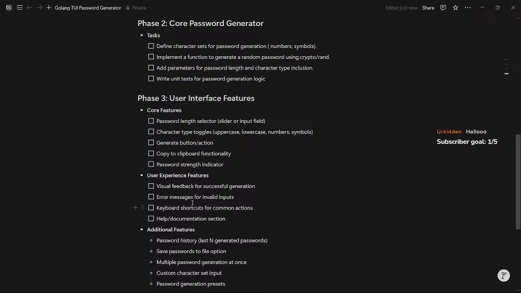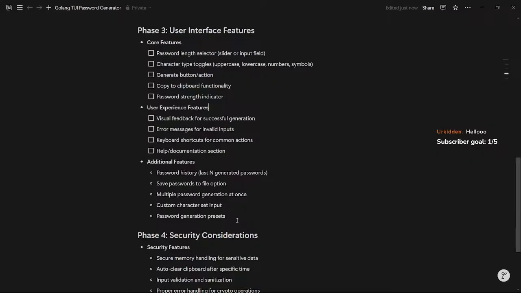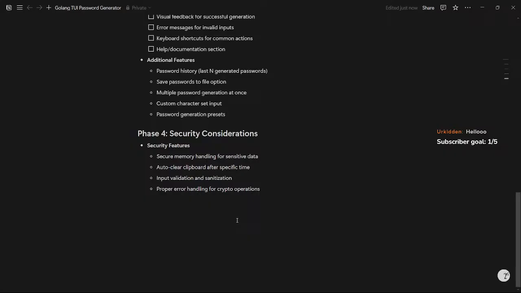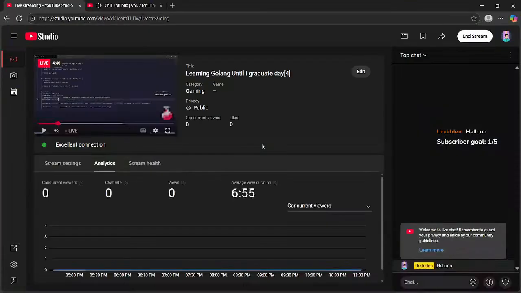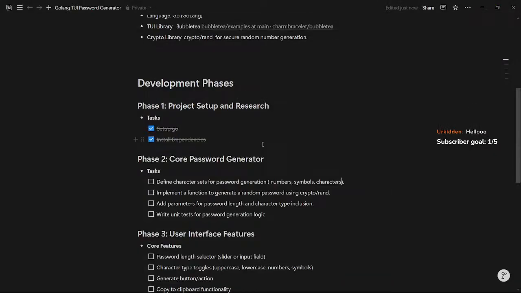Visual feedback, error message, invalid inputs, keyboard shortcuts, help documentation, multiple password generator at once, save password file option, input validation. So I think I already have this one, then this one. Define character password generation already. I think I'm missing something. I think like characters, because I have the characters but no symbols. Let's try that.